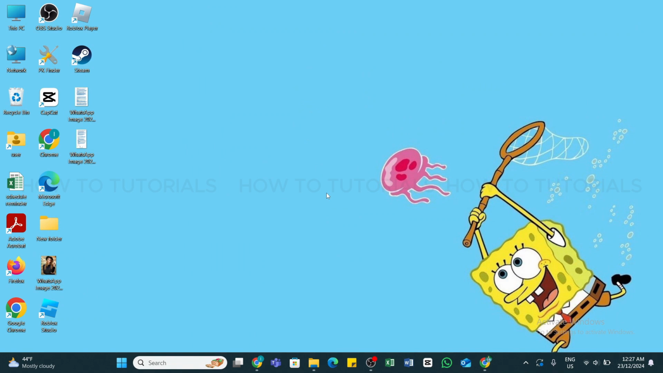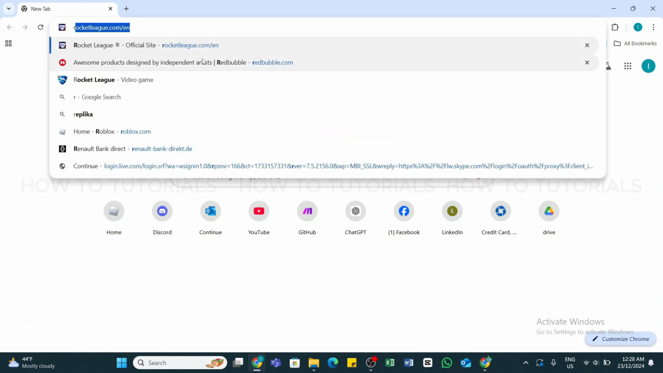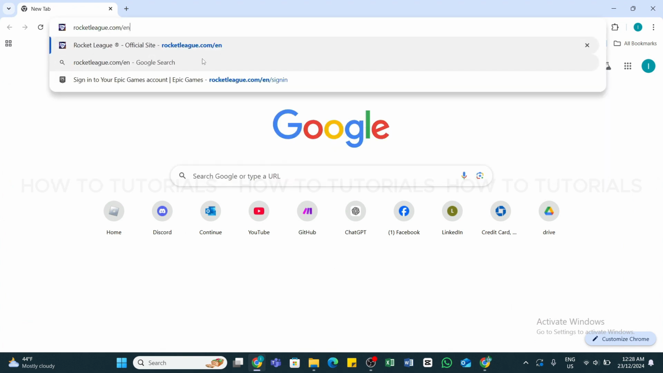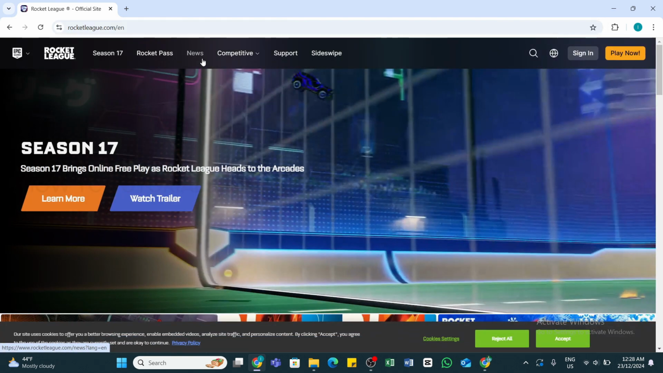In today's video, I'm going to show you how you can sign in to your Rocket League account in PC. In order to do so, first of all, open any web browser on your device and in the search bar type in rocketleague.com. Once you have entered this keyword, press enter to search for it. Within a while, you will be taken to the official website of Rocket League.